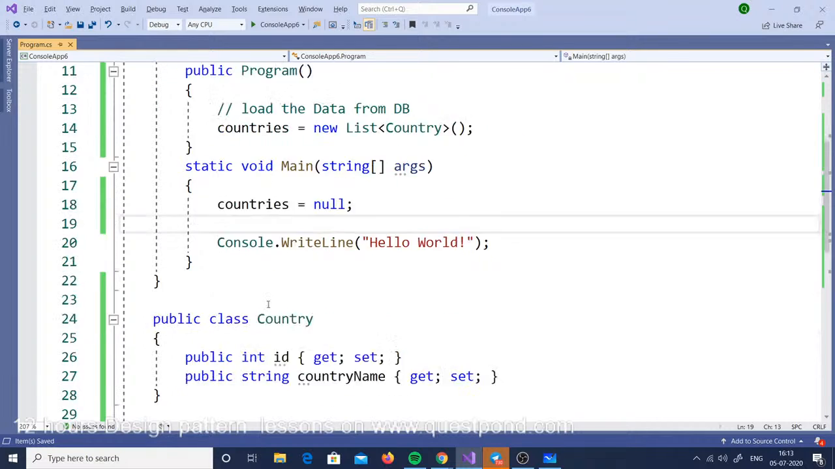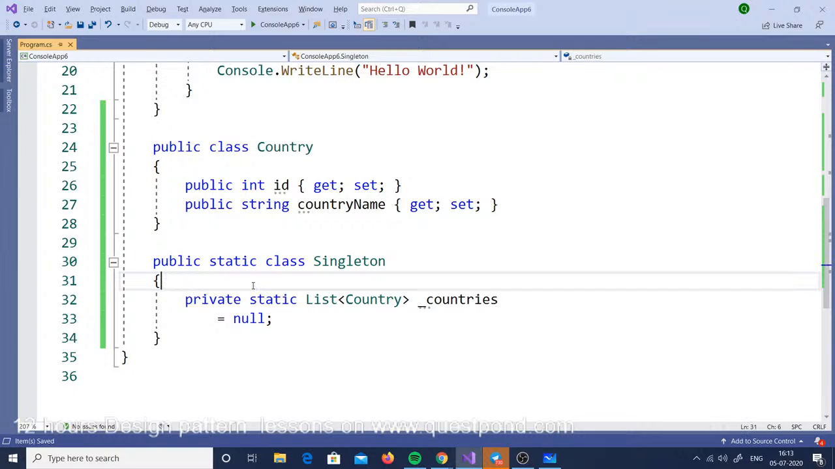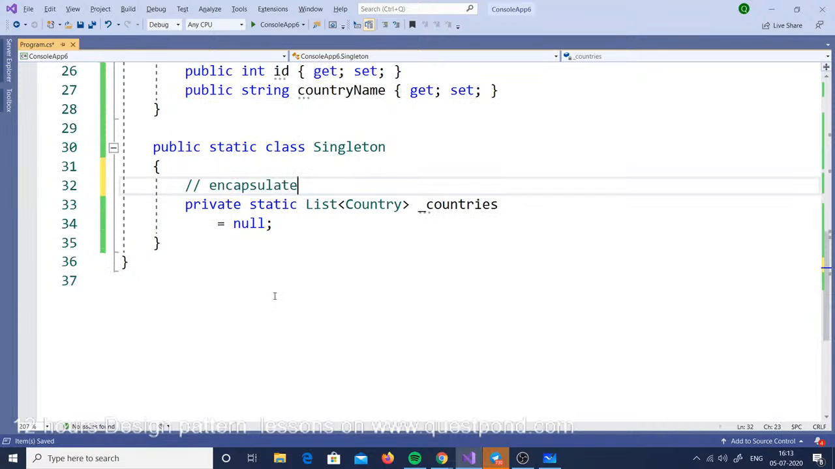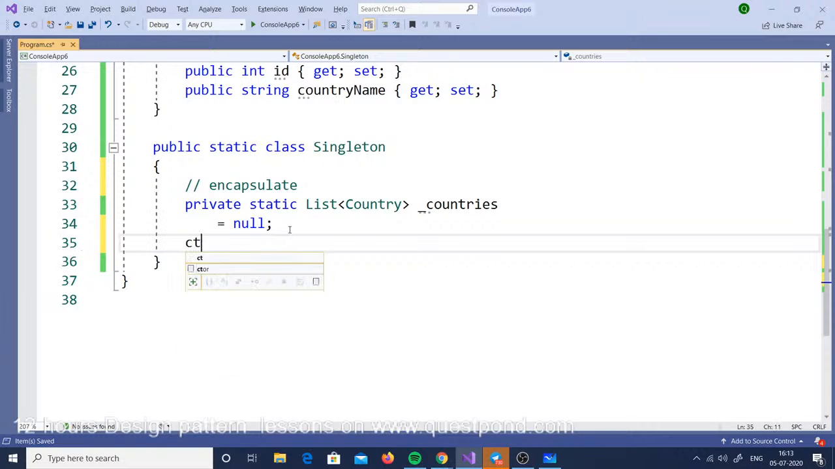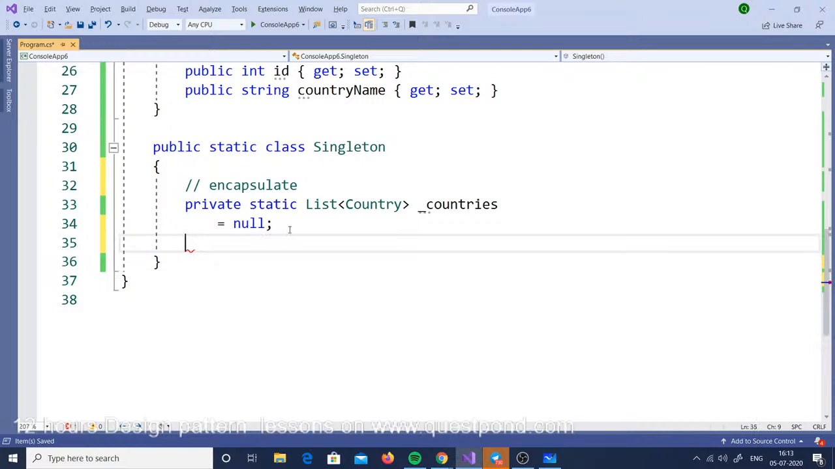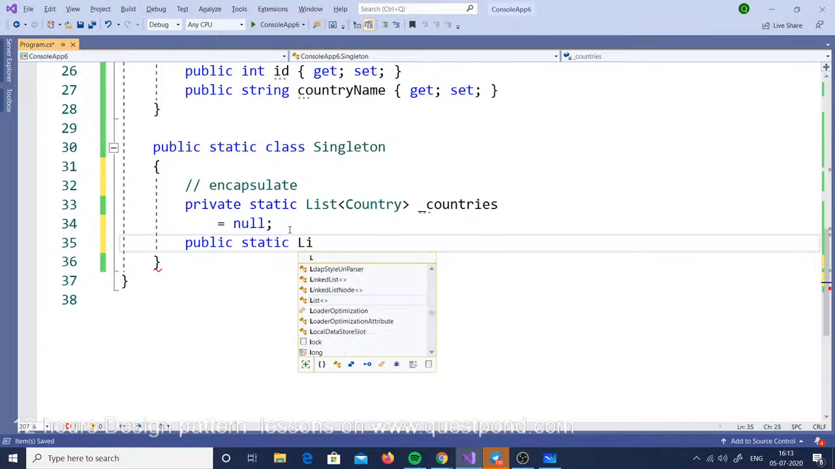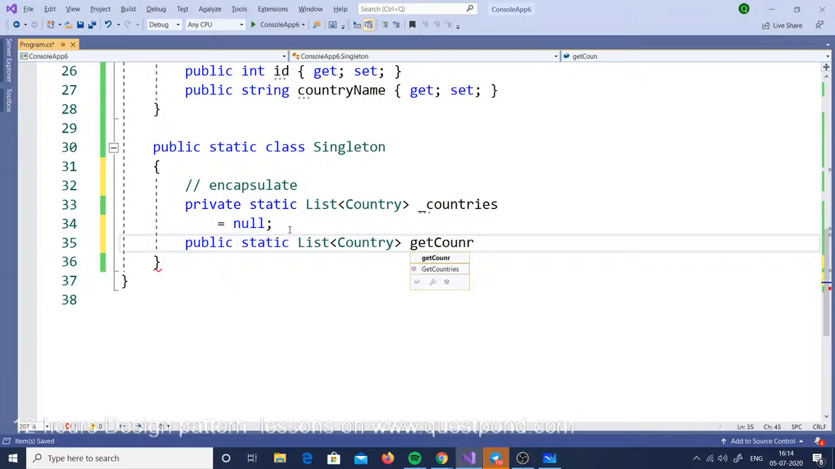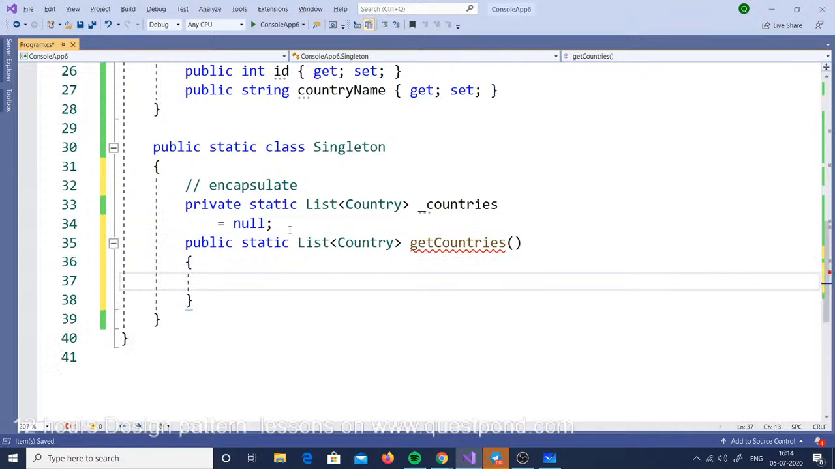So the first thing is, I feel, personally, that singleton encapsulates those global objects. Anybody cannot go and just hamper it, right? And second, it is lazy loaded. So basically, I will have a static method like this, list of country, get countries. Until somebody calls get countries, this underscore countries is not getting loaded.